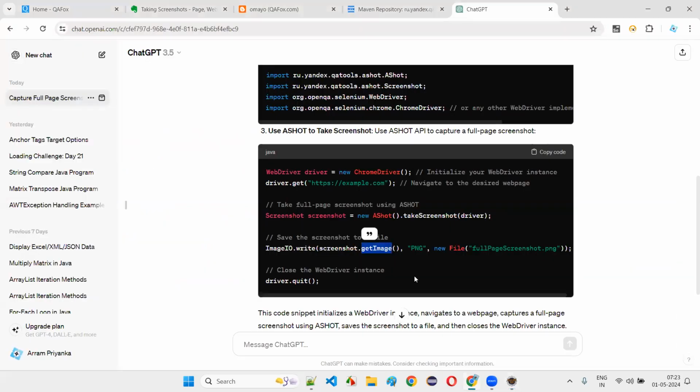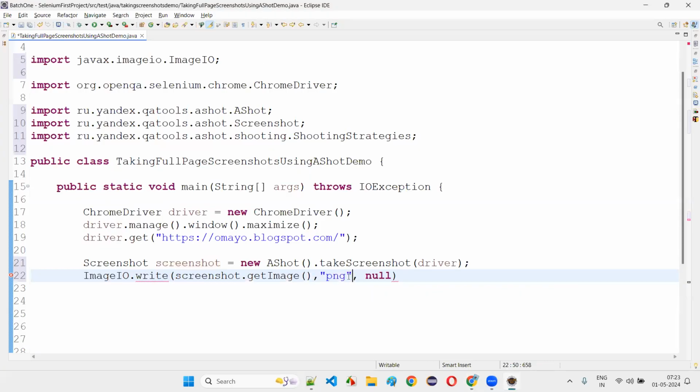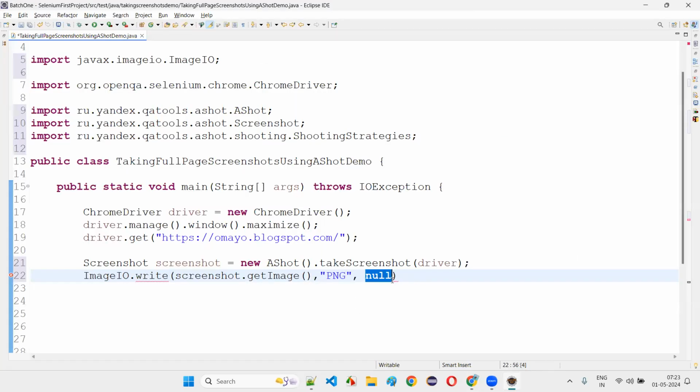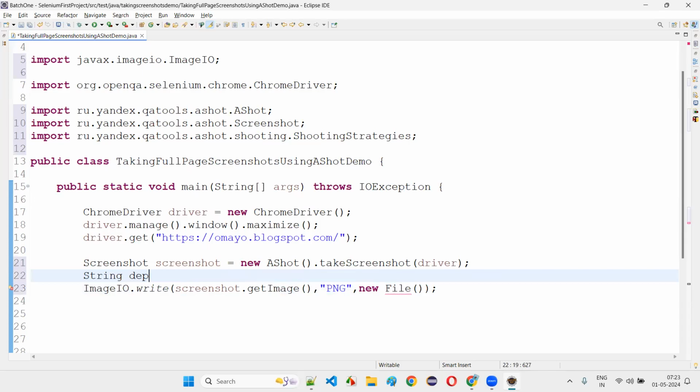PNG. Then either capital letter or lowercase. I think generally let's give capital letters. That's okay. New file, and give the location where you want to save the screenshot. It is better you write destPath, where you have to save the screenshot, with extension. With extension, you give the path, guys.